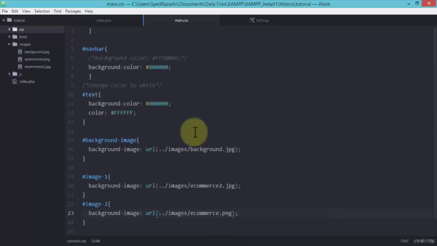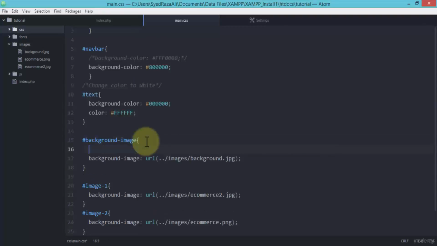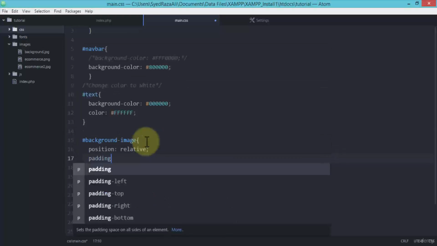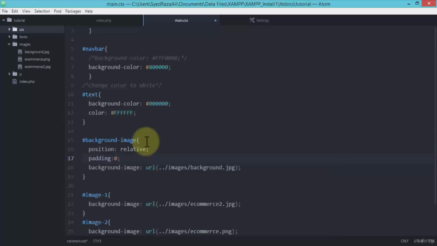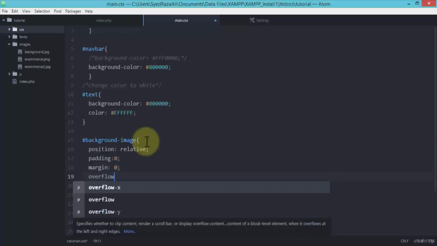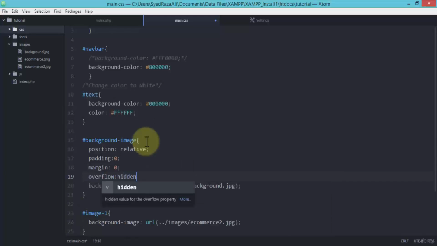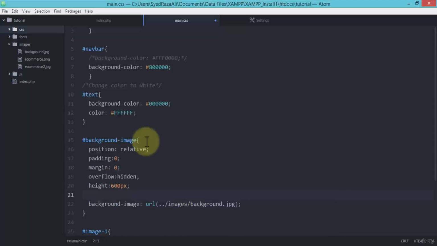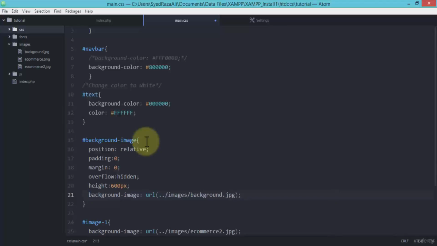So let's go to our code here, go to our main.css, and here our background image. Let's do some positioning here. So I'm going to use position and keep it relative and give it some padding 0, margin 0, and then overflow. I'm going to keep it hidden. The image height. And working with CSS is easy once you get the hang of it, once you understand the styling that you would like to provide to your images. And then I have my background image already.